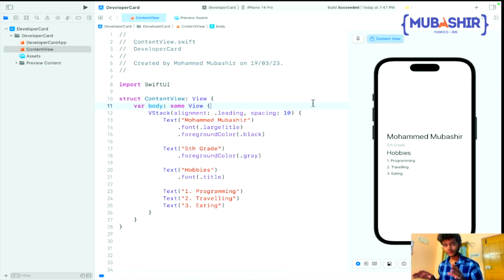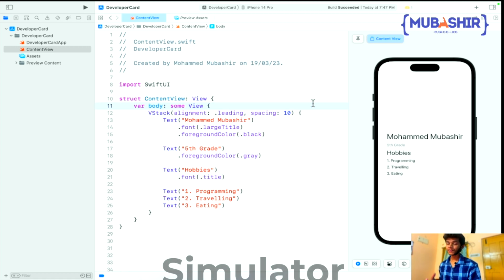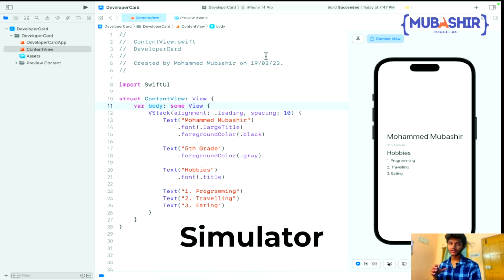Now you have made your app, but you want to test it. How will you test it? The disadvantage with iOS development is that you need a MacBook, and to test your apps you need an Apple device or an iPhone. If you don't have an iPhone, the good news is that you have simulators in this. A simulator is nothing but a type of device which is not physical.